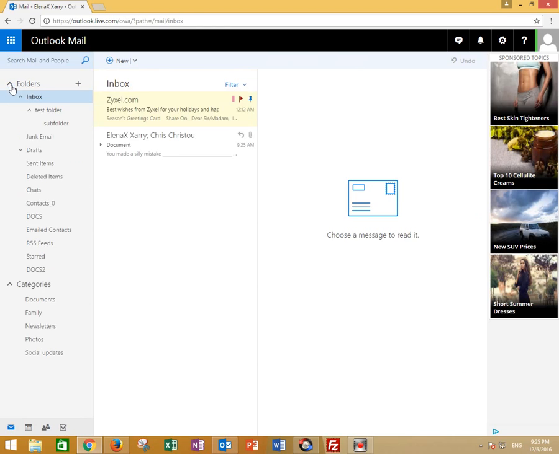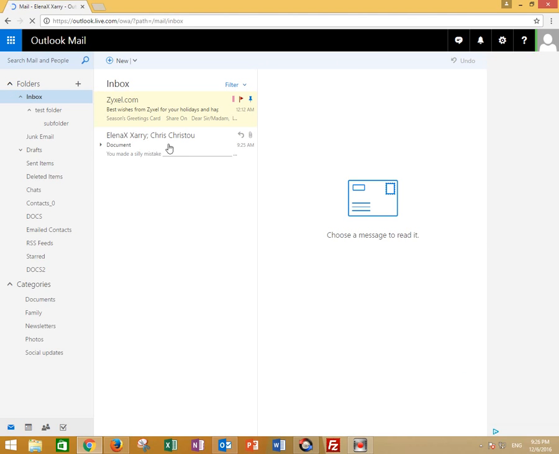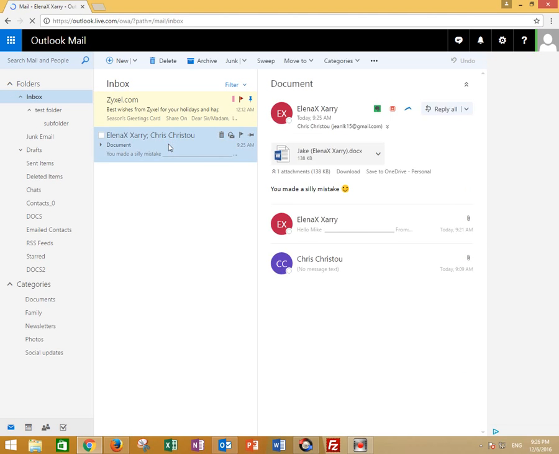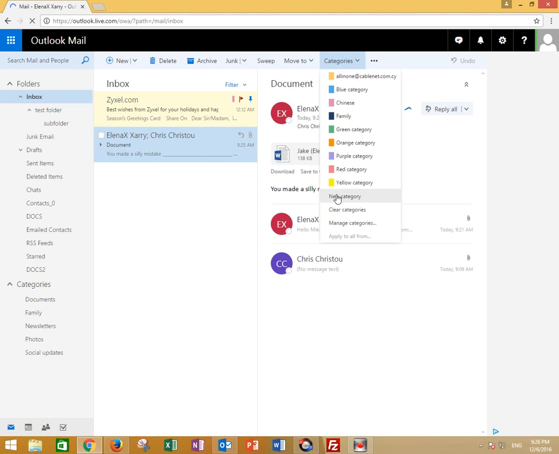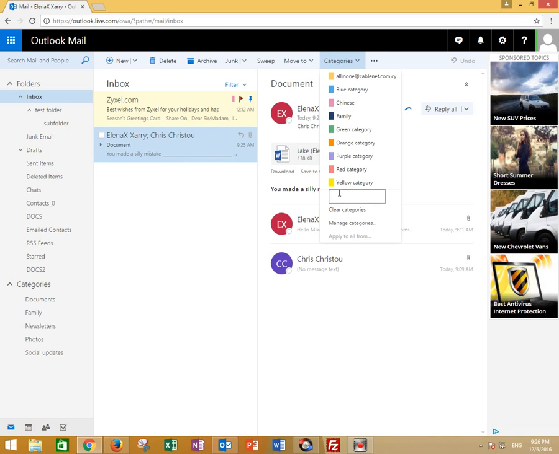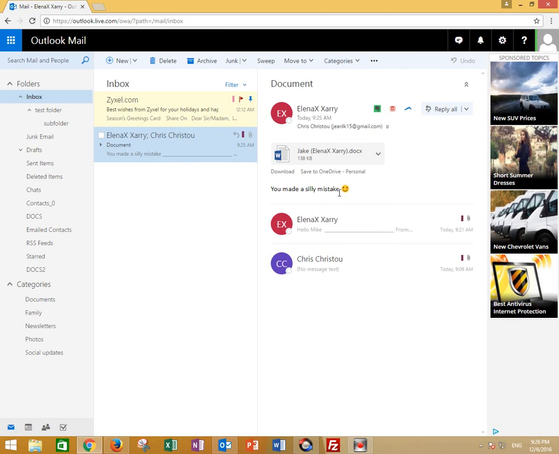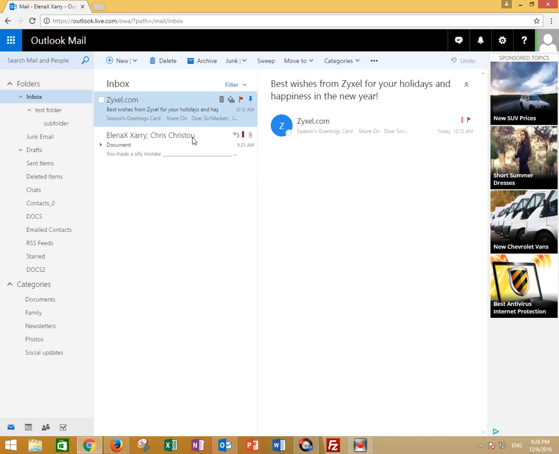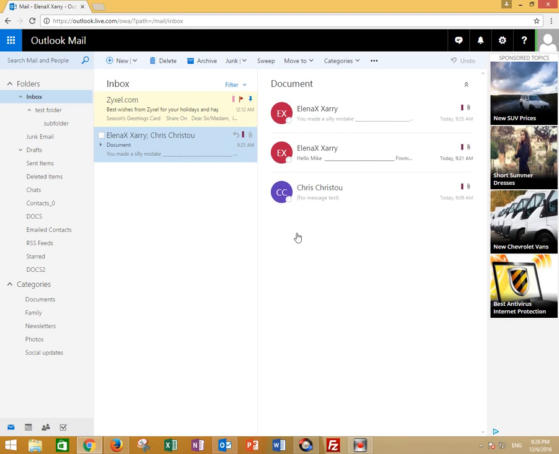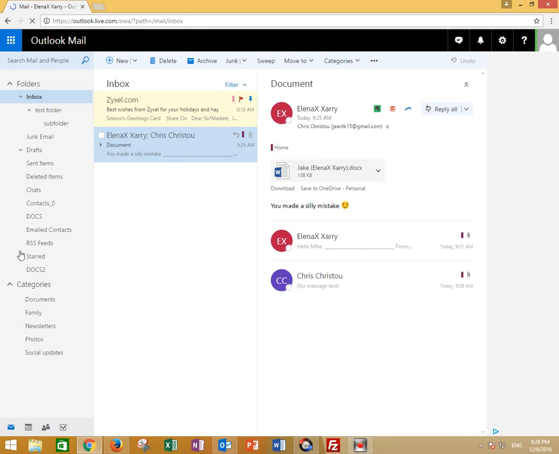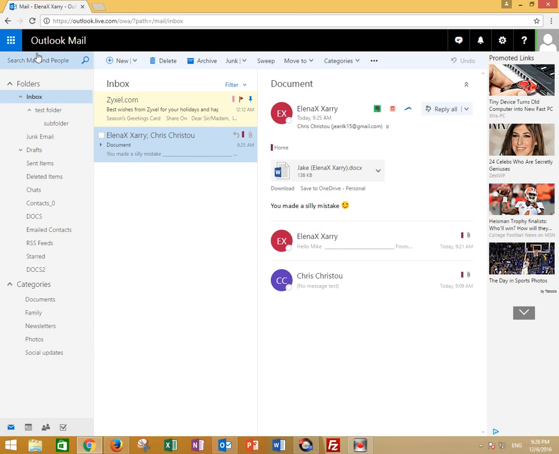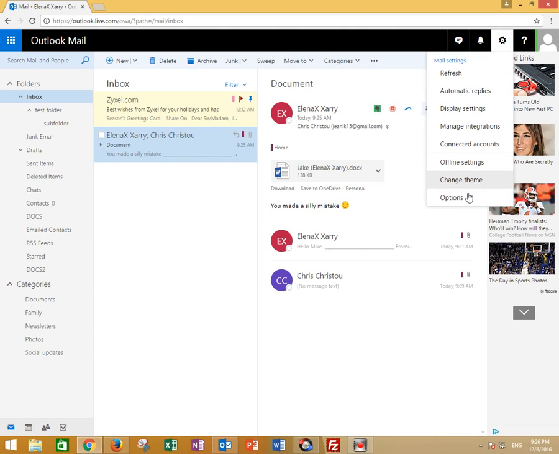Now if I manually want to do that in Outlook Mail, we click on an email, we go up to categories, and this is a new category. I will call this home. So I will create a home category and press enter, and that's done. Next time I come back to that email, you will see that it has a category called home. There we go.